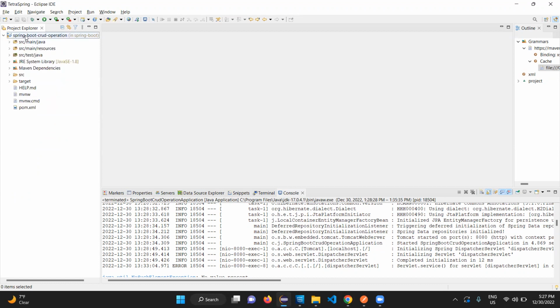So when you're in Eclipse and you see the project explorer, the very first thing you see is called the project. Spring Boot CRUD operation is the project. Within that you have something called a package. Within the package you have sub packages, and within the packages you have something called a class. That is a .java file, and this .java will have methods and variables.